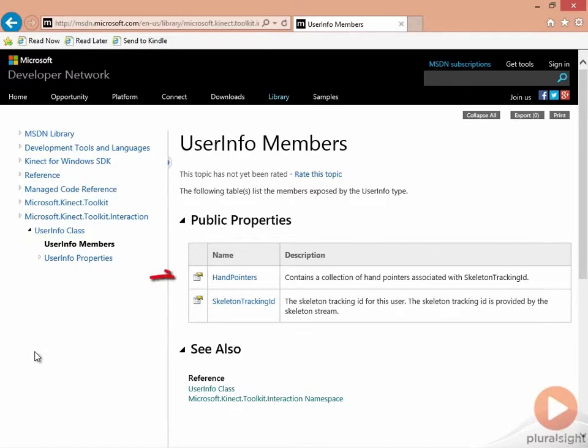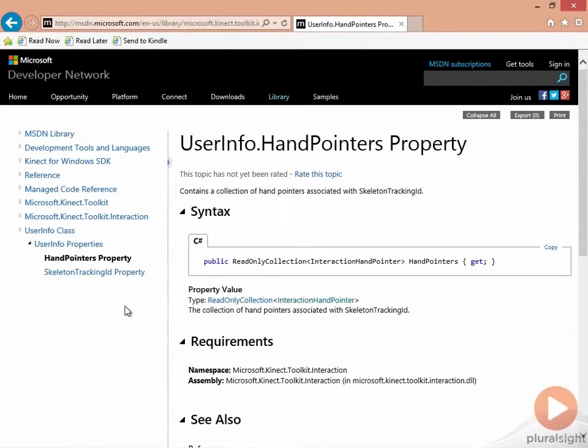The next property is called handpointers, and it is a read-only collection of interaction handpointer objects. This collection contains the hands of the specified user, and since Kinect is optimized for humans and not aliens, it probably won't have more than 2 items at a time. Let's go further. Our next subject is the interaction handpointer class. This class represents one hand of the user.